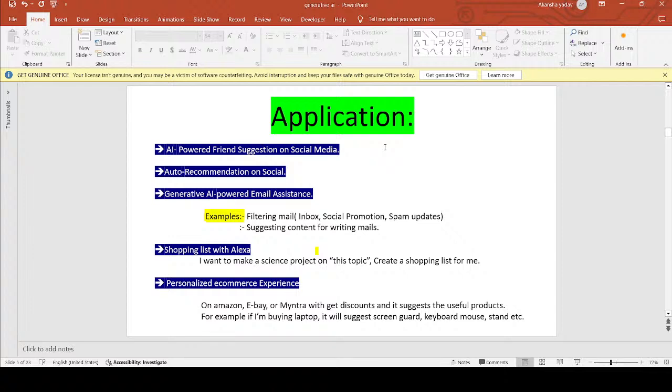So let's first discuss where it stands in today's world. What are the things that we are using nowadays in day-to-day life, where we are basically experiencing generative AI. The very trendy example would be the AI-powered friend suggestion on social media. Whenever we open our social media, it can be Instagram or Facebook or any other, like X, which is Twitter, it gives us friend suggestions: your known ones, your family members, your college friends, your school friends, like that. How all these things are taking place is just because of generative AI.